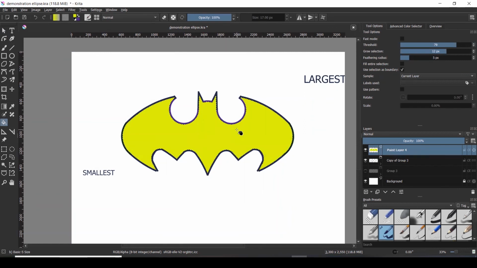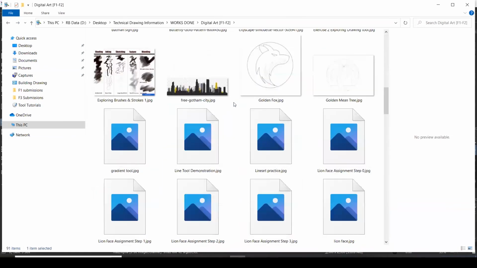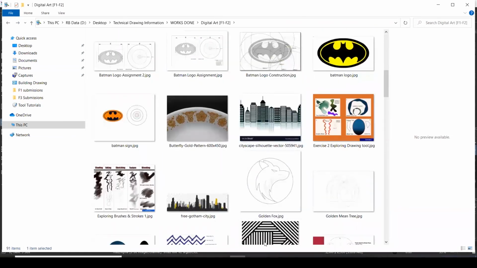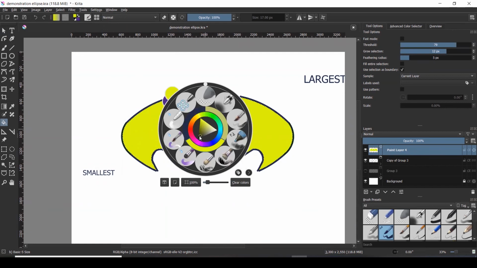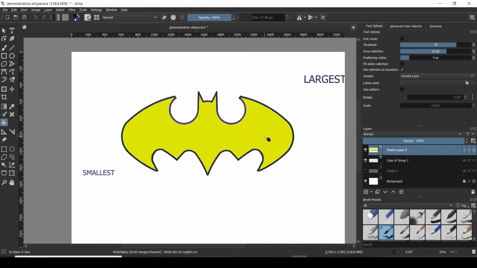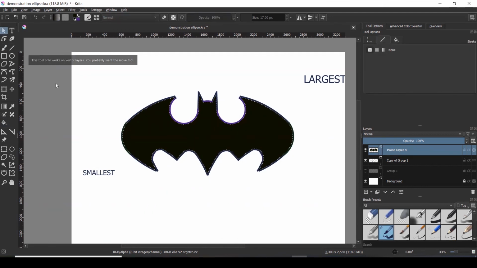Yeah, this looks good. What's the Batman logo usually like? Let's go back up here and have a look. Oh, my bad, it is black with yellow. So I'll drop in the black. Okay, it's there, looks good.